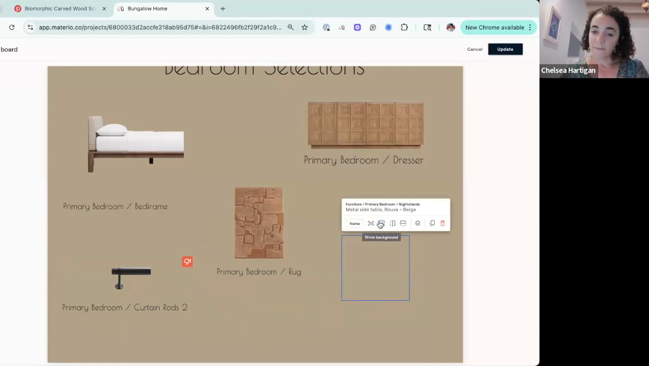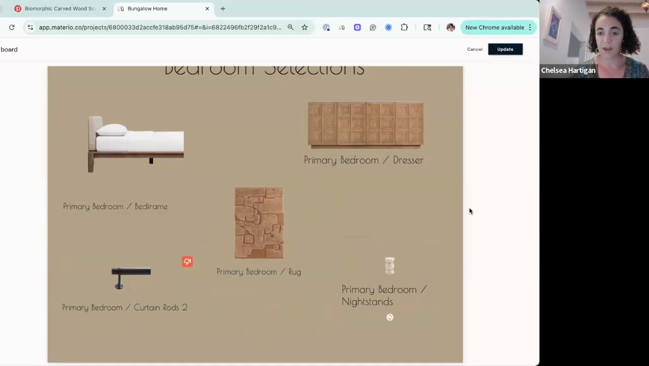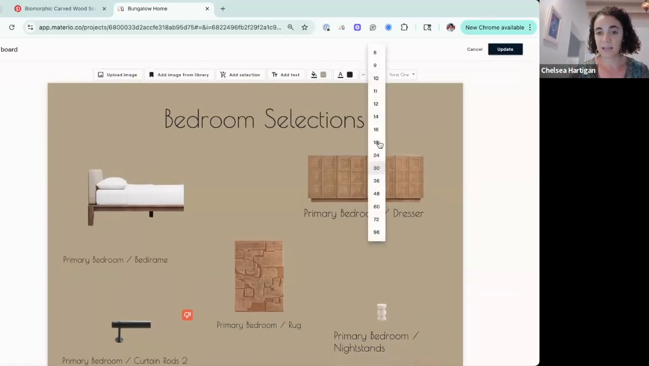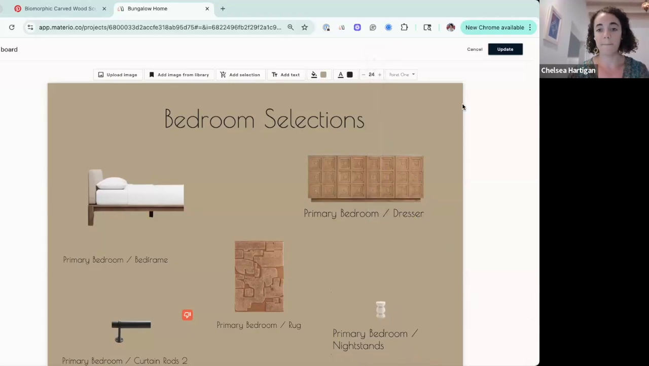So here, just to finalize this, I'm going to also show you that up here, I can edit the text size to match my other items. And that is that with how you can use boards to present your selections. So that is a quick demo on our board updates.